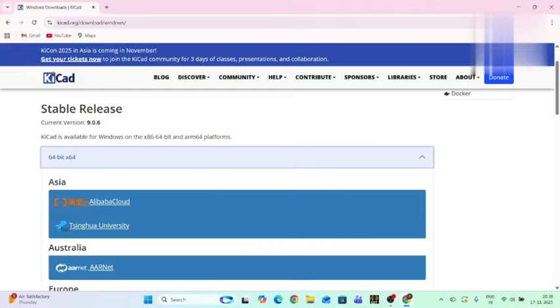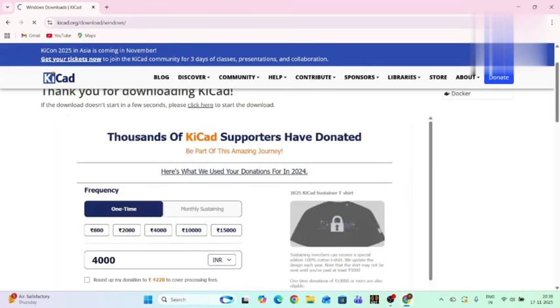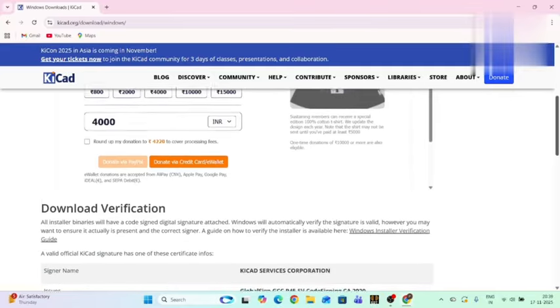Okay, let me go with any of these boards. You can select any of these, and this is an optional thing for you. If you want to donate anything, you can donate. Otherwise, you can absolutely ignore all of this.